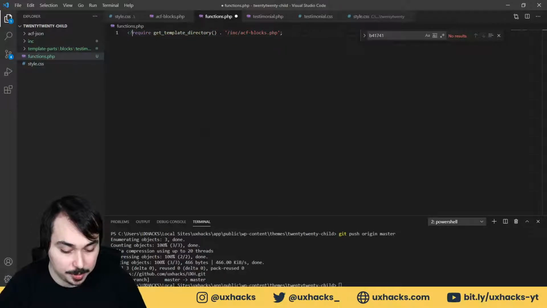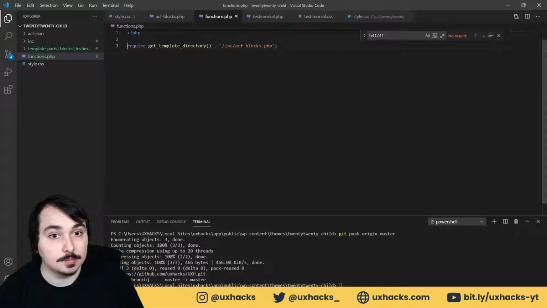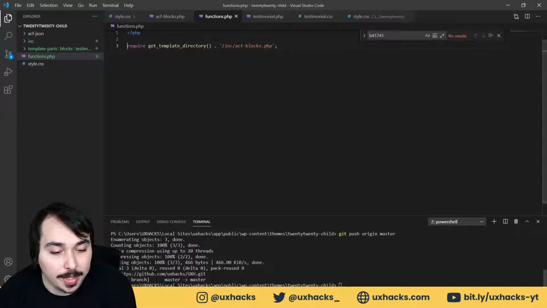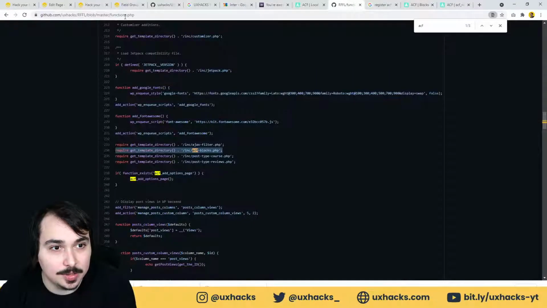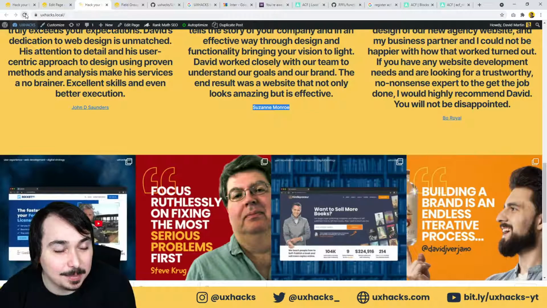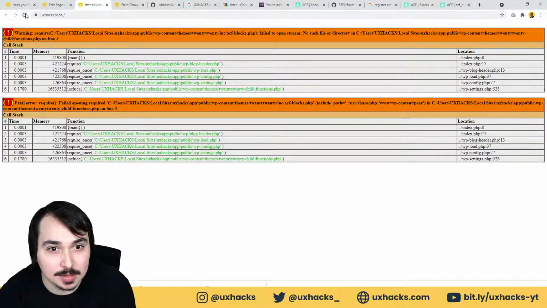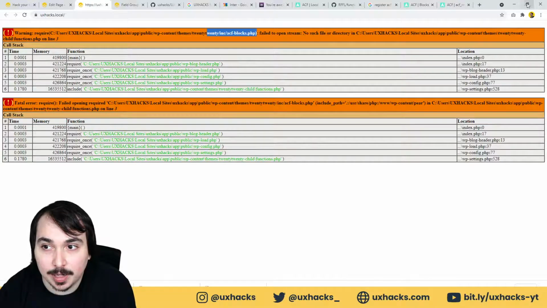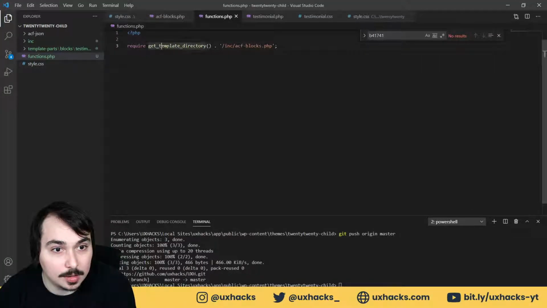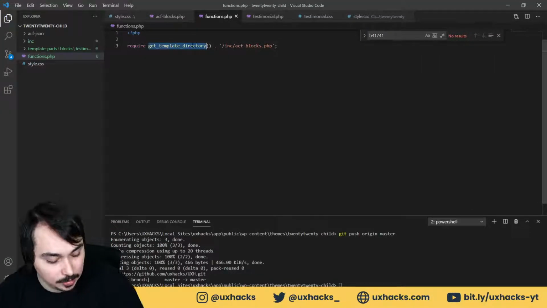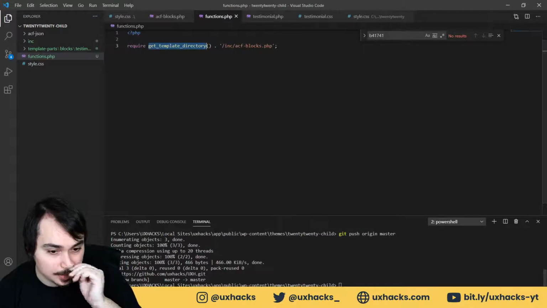Gotta open up PHP. Now this may break the entire website. Let's go and take a look. And the reason this may break the entire website is because, well, first of all, this is looking at the parent theme. Get template directory looks at the parent. We want to look at the child.